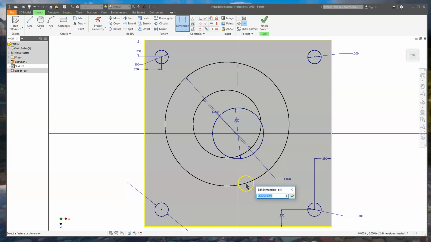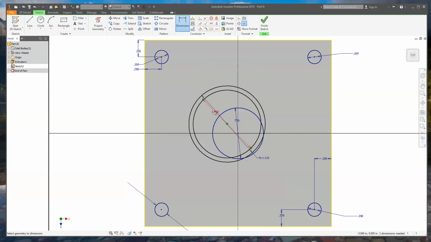The second, or actually this third circle in the center, the largest one here, I'm going in to dimension it. What I'm going to do is say whatever the dimension is of this inner circle, it's pulling that reference dimension in, I'm going to say add 1/8 of an inch, 125 thousandths, to that size. Okay, not a big deal.